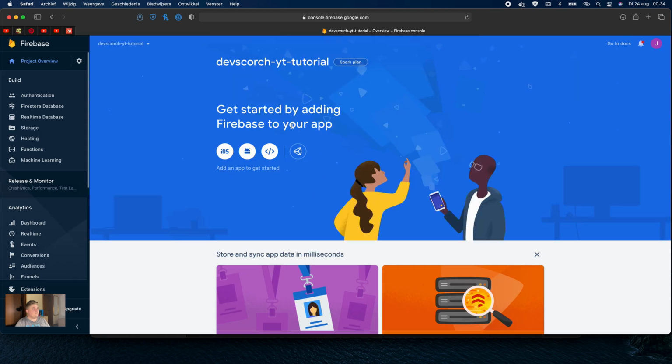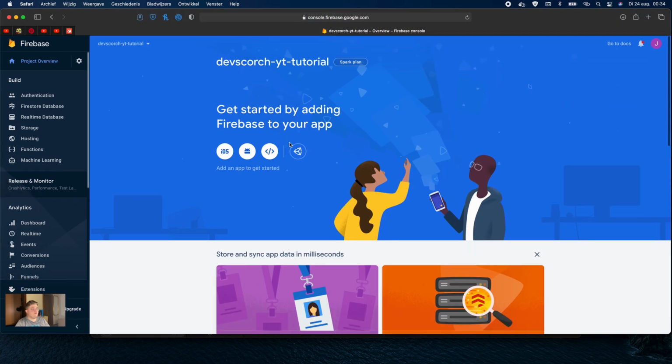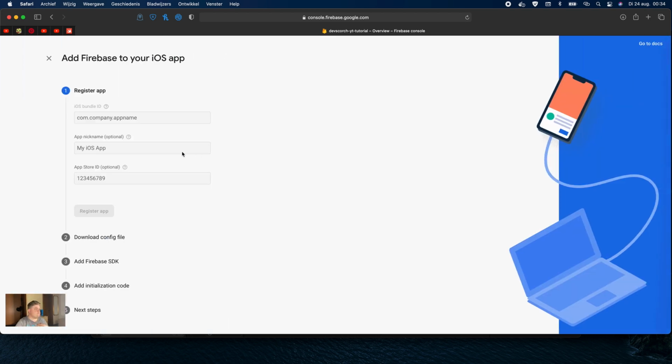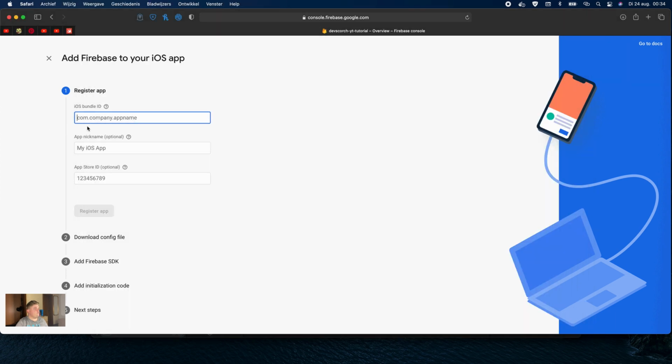Okay. So welcome to the console of Firebase, and we now are in the project hierarchy, on the project overview. So here you have all the information that you want of your system. First thing we're going to do, we're going to open up iOS here. So we need the iOS bundle identifier. First we're going to open up Xcode. And this is the bundle identifier. In my case it's com.devscorch.firebase YouTube tutorial.